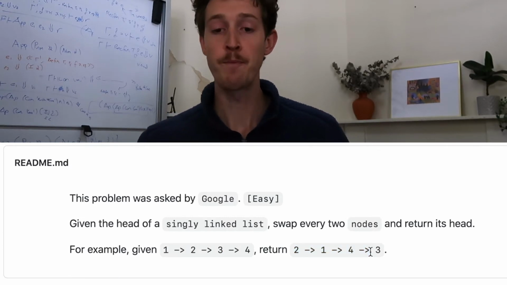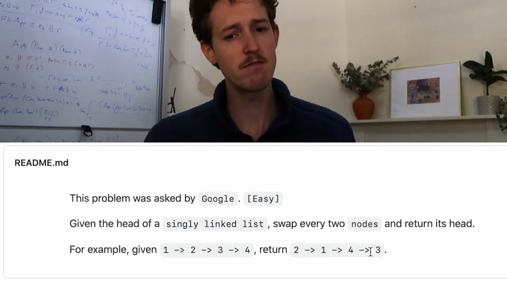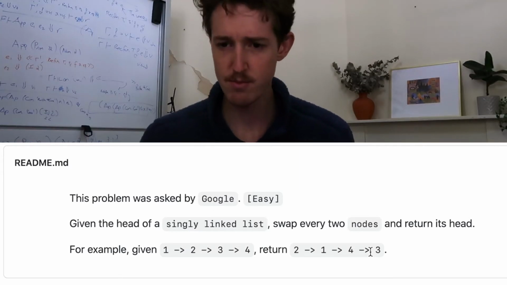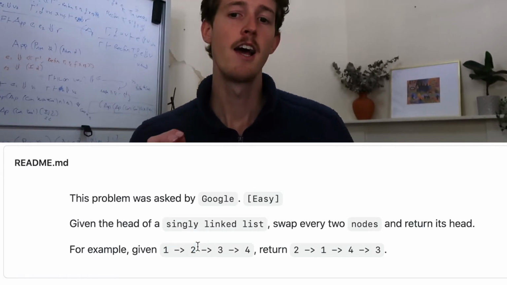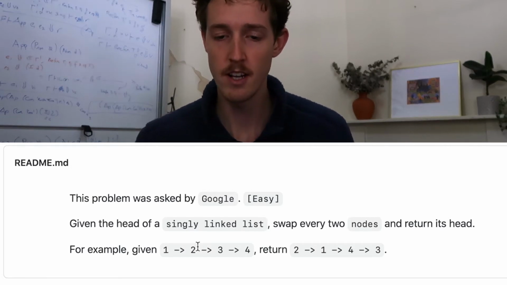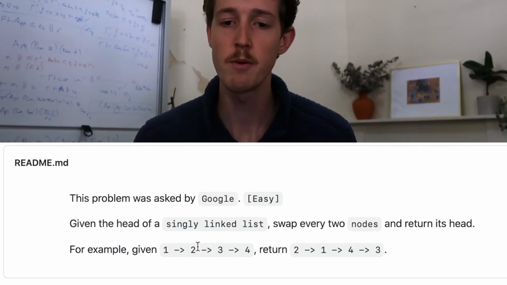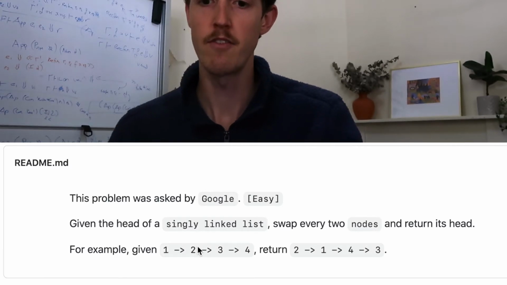Now, if you've never come across a linked list before, you're probably going, what the hell is a linked list? What is this notation of 1 arrow, 2 arrow, 3? It's probably worth, for those who haven't seen a linked list or what I'm even talking about, jumping in, defining that, and then going from there.